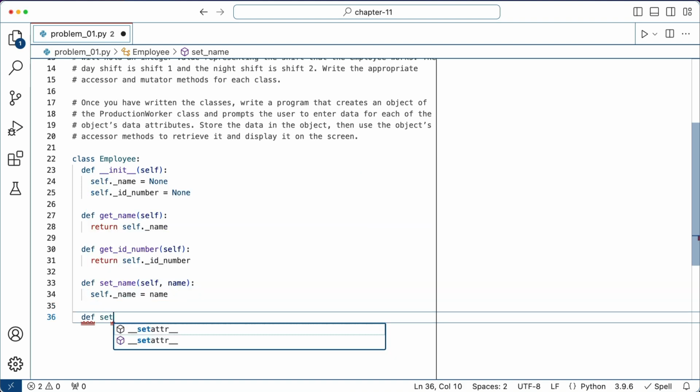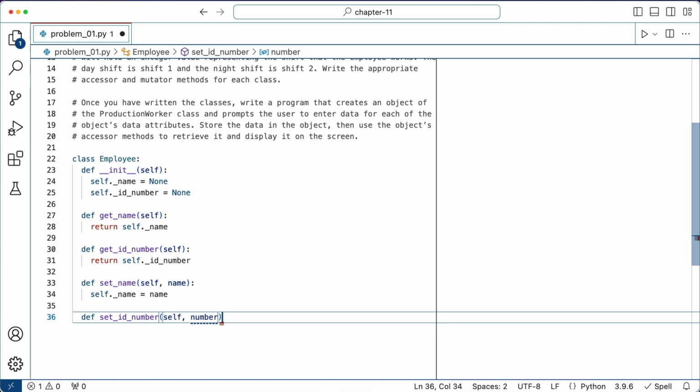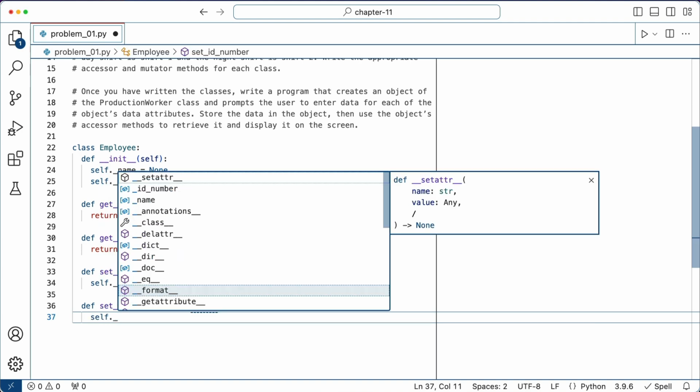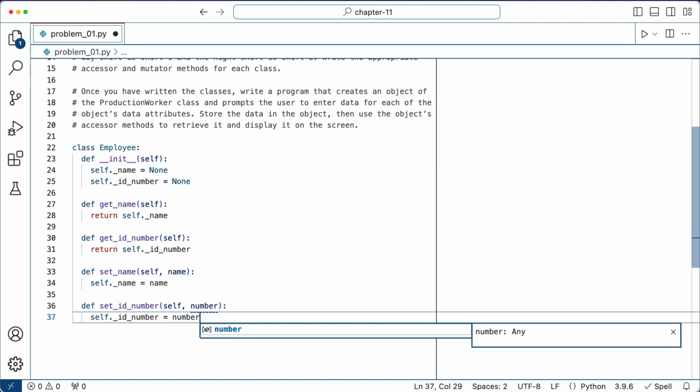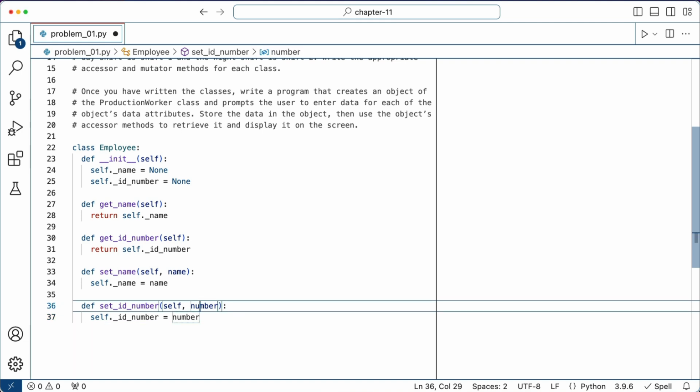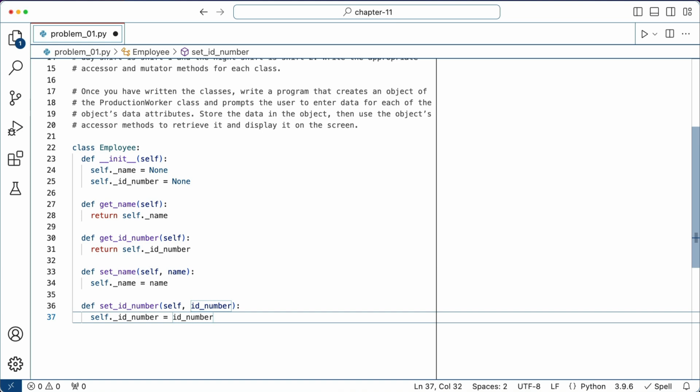And then we'll do def set ID number, self, number, and we'll set self.ID number equal to number. Perfect. Maybe I'll rename that to ID number like that. There we go. So there's our employee class.